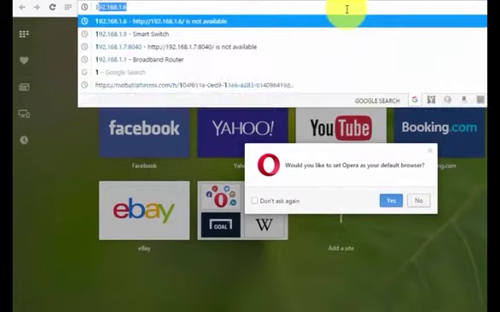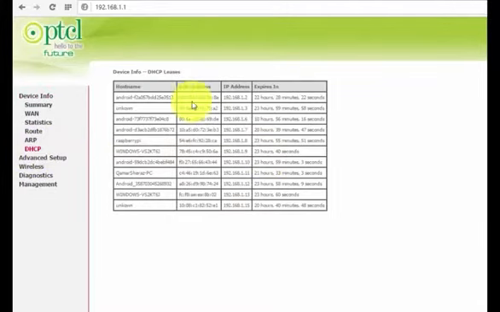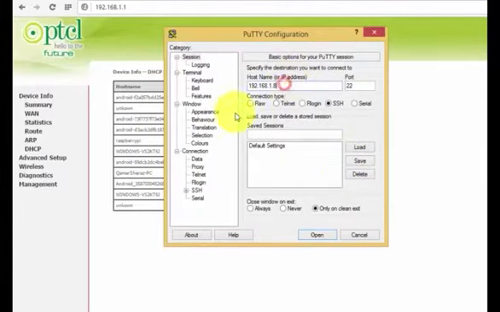In your browser, just type in the IP address of your router and go into the device info. I'm using my PTCL router, and your router will be of a different vendor, so the main window of your router will be different from mine. So go into the DHCP table, and over here I'm looking at all of the devices that are connected with my router. You can see that my Raspberry Pi is actually connected to 192.168.1.8. Let's write this IP address in the PuTTY.